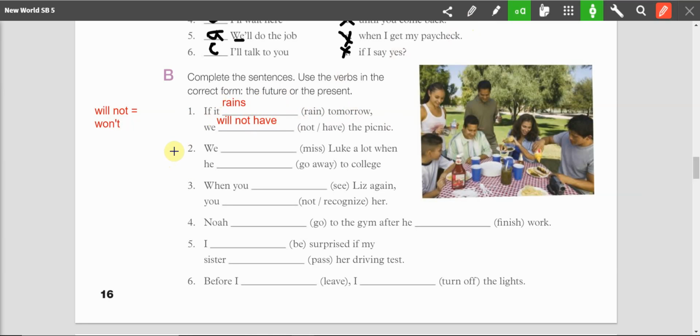Number two, we blank Luke a lot when he blank to college. All right, so this is the future part. So we will miss Luke a lot when he goes away to college. Remember, verbos con he or she tiene un S. So we will miss Luke a lot when he goes away to college.